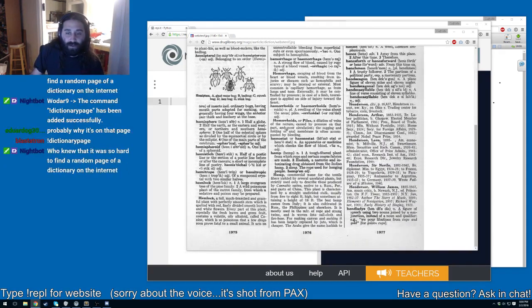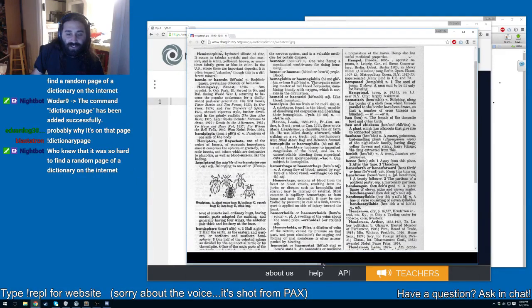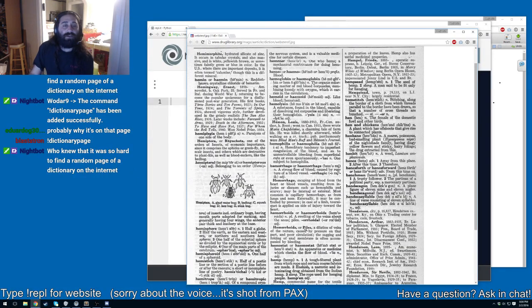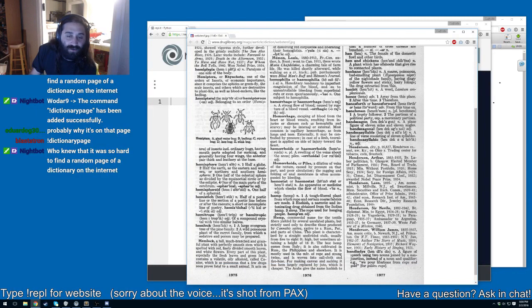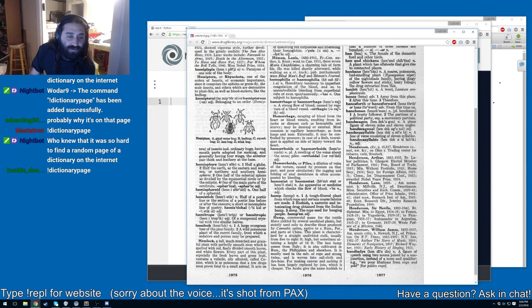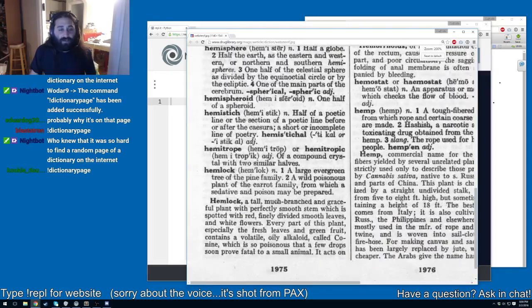Let's see, one more. Looking at this dictionary page, someone tell me the value of... I'm going to have to zoom in. Okay. Someone tell me what is the value of hemetrope?